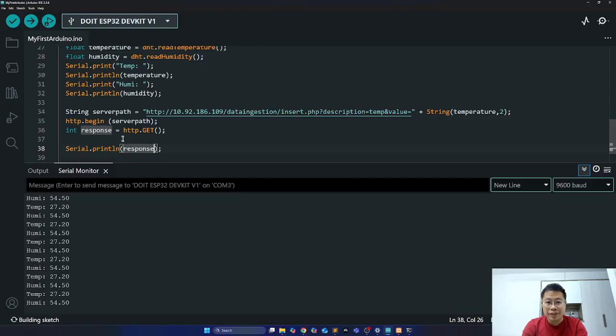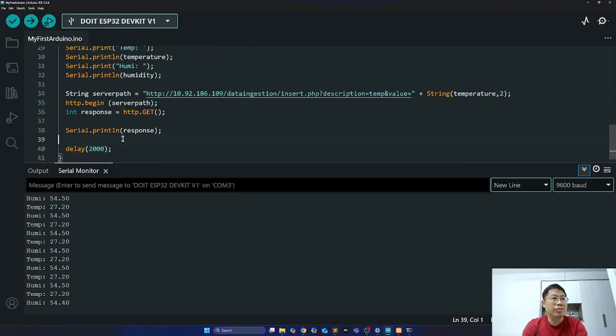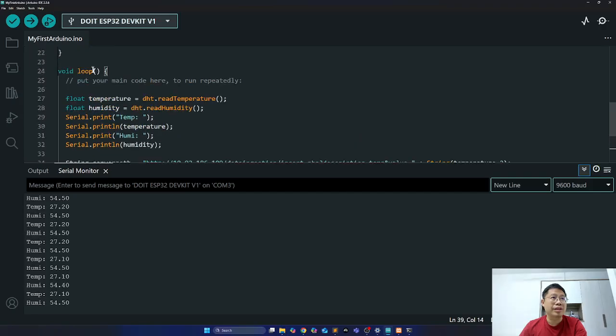So if that is done, what I'm going to do is I'm going to close the HTTP, end. So that once it's ended, I will hope that the second round will come back again. Yep, the second round will come back again and get connected here.